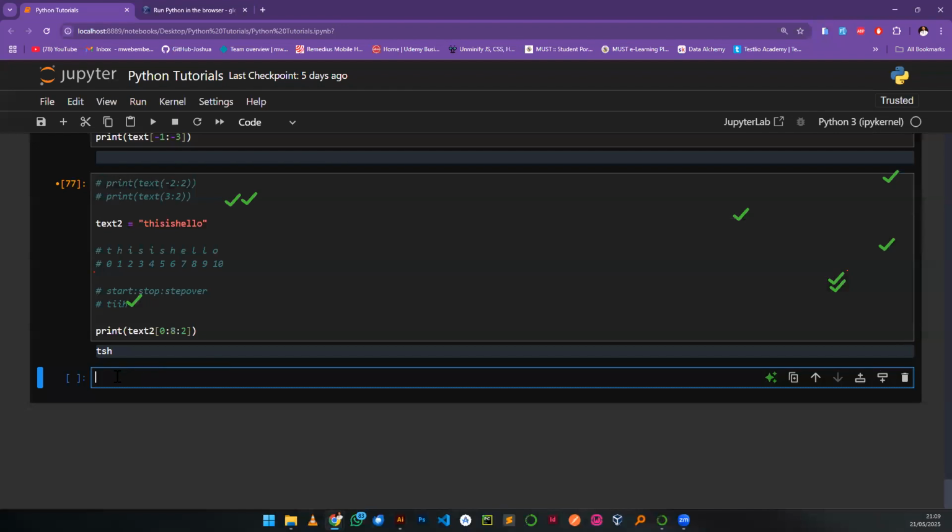In the layman's understanding, with the step over, once you have the start number like 0, you pick every second number in the range of 0 to 8. To 8, exactly. That is what it is.